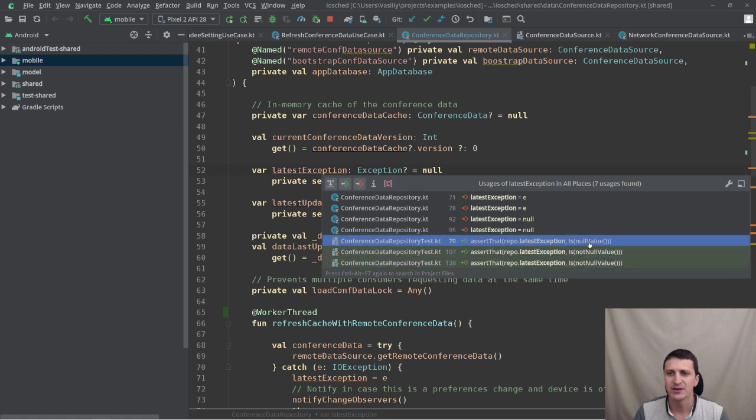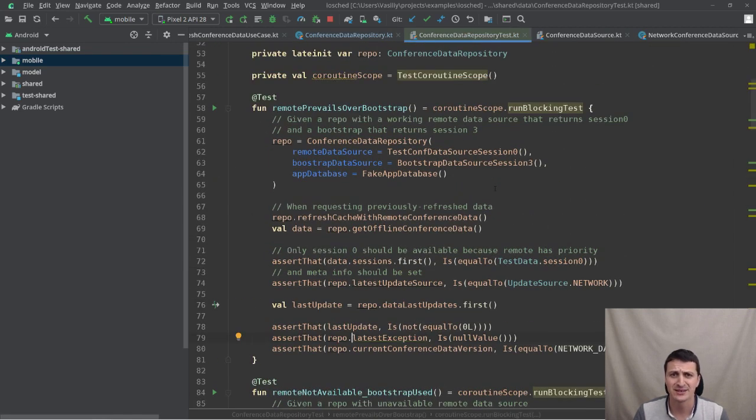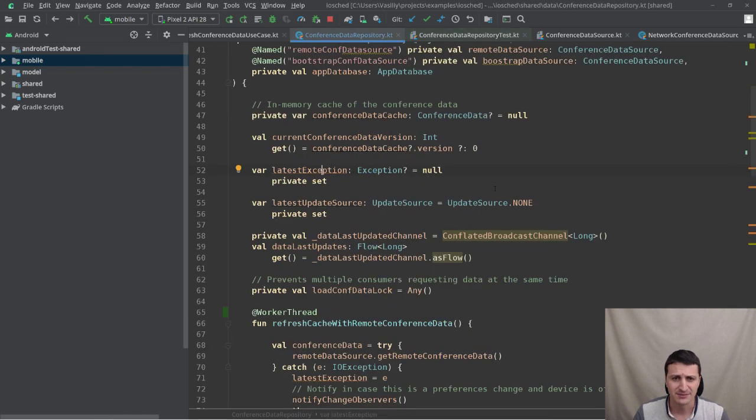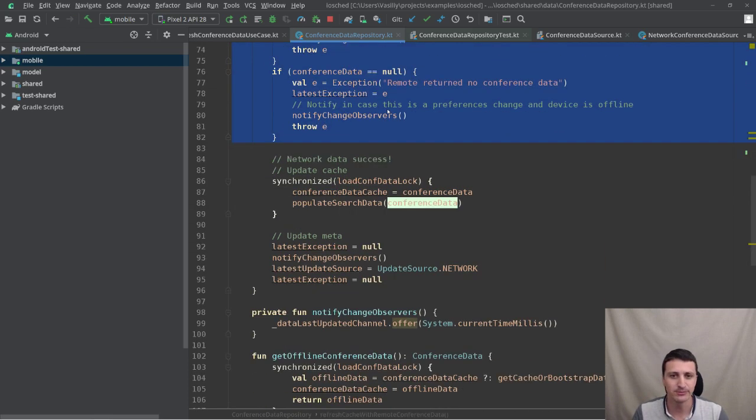So they save this latest exception to be able to inspect it in tests. Why? And network data success, update cache. Okay, so all of that is just one single API call and a check for whether it's successful or failure. And then finally we say synchronized.